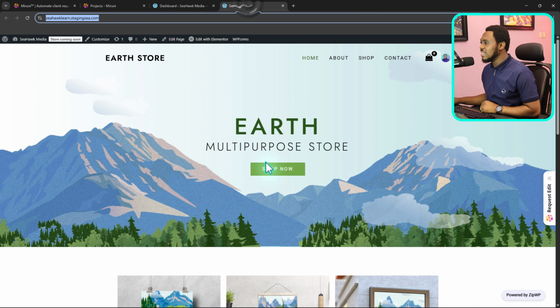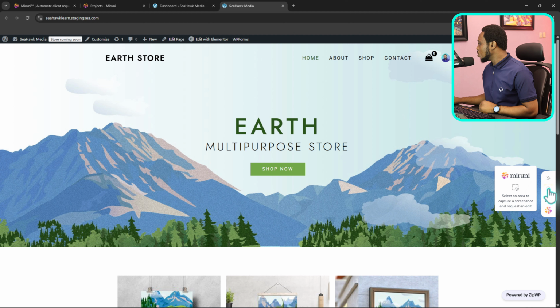So right here is a random WordPress website. Let's say we designed this website for a client after installing Miruni. So you can see that once a client now logs into their website, they would see this option here for request edit, right? Super beautiful. So if they click into this, they can easily just come to this tool here to select any area on the website they want to make edits on.